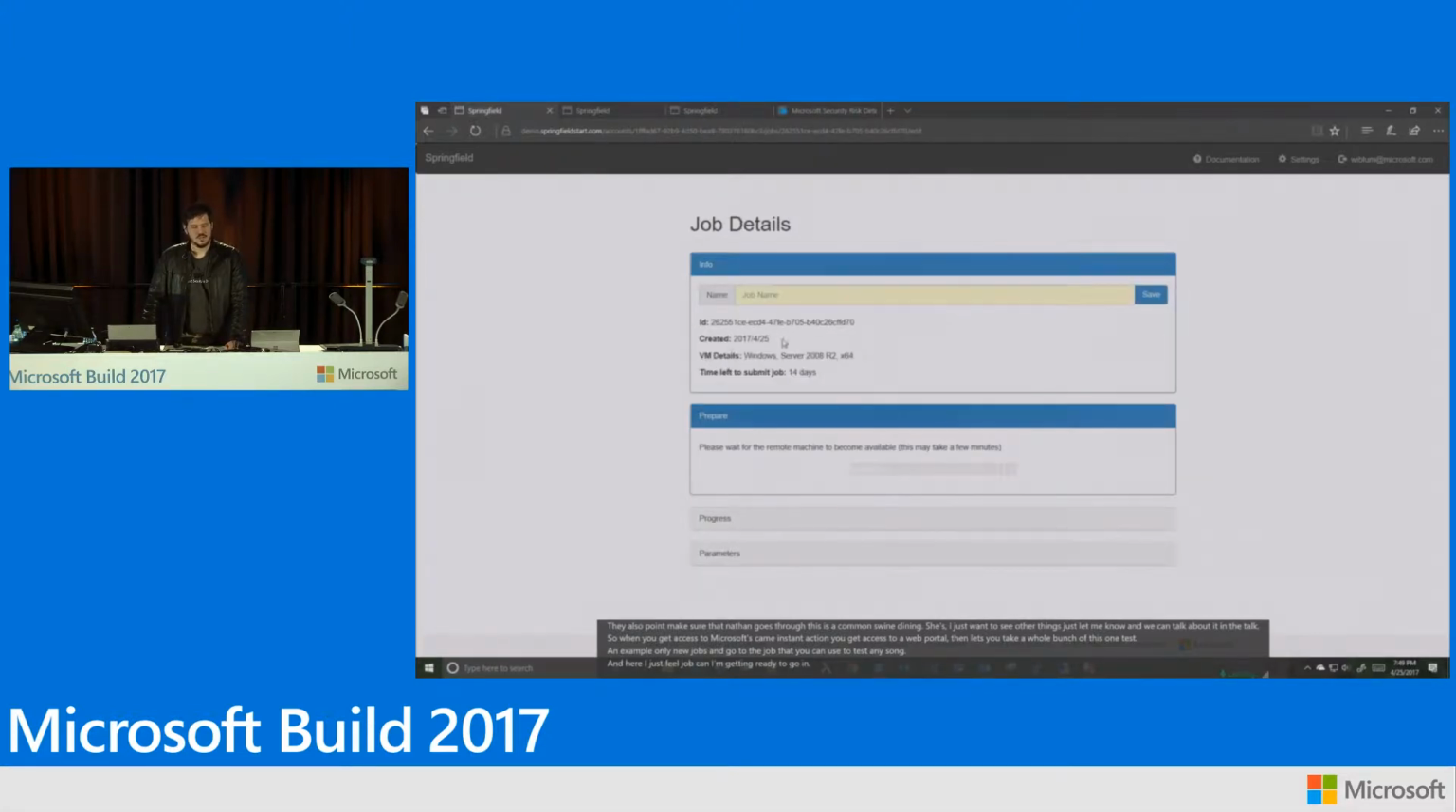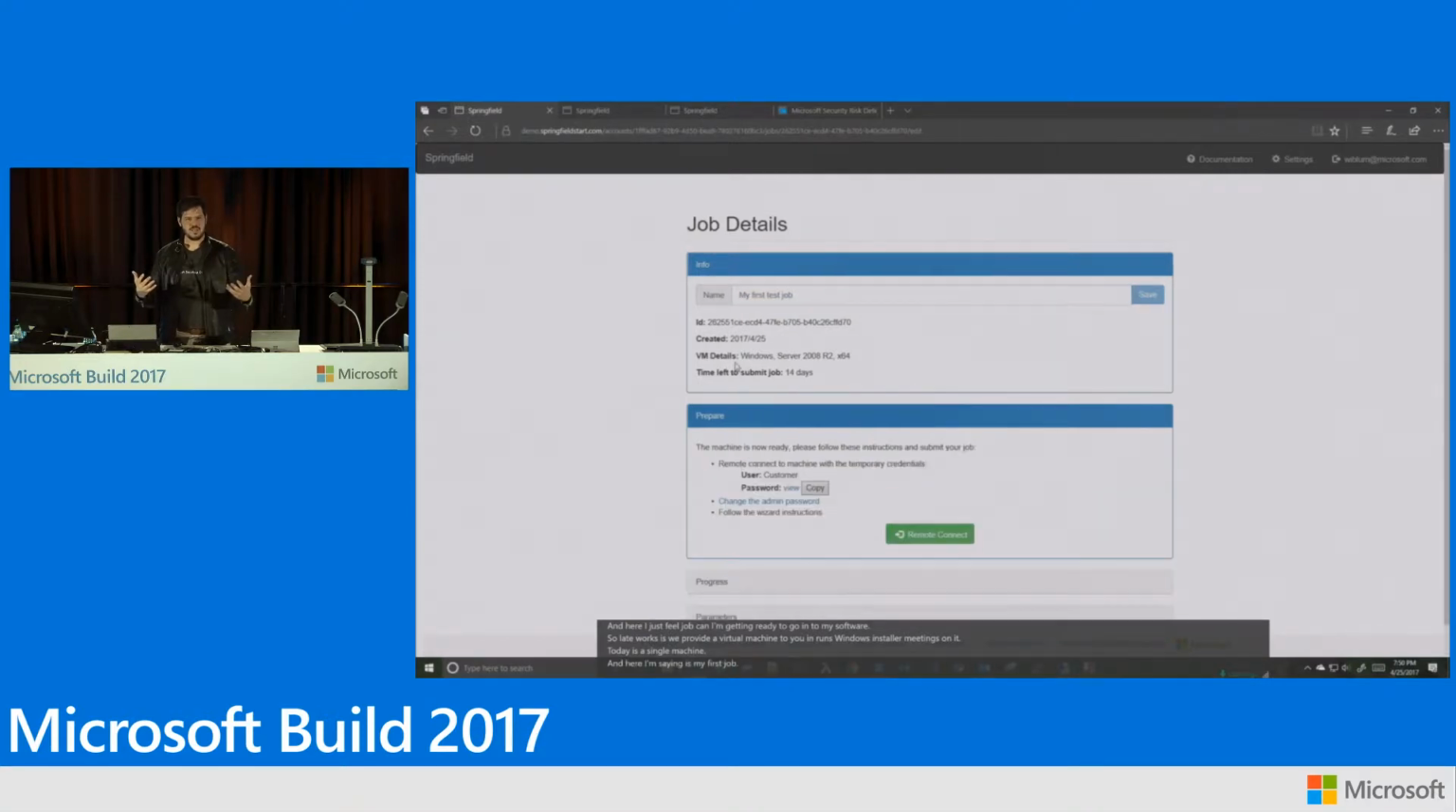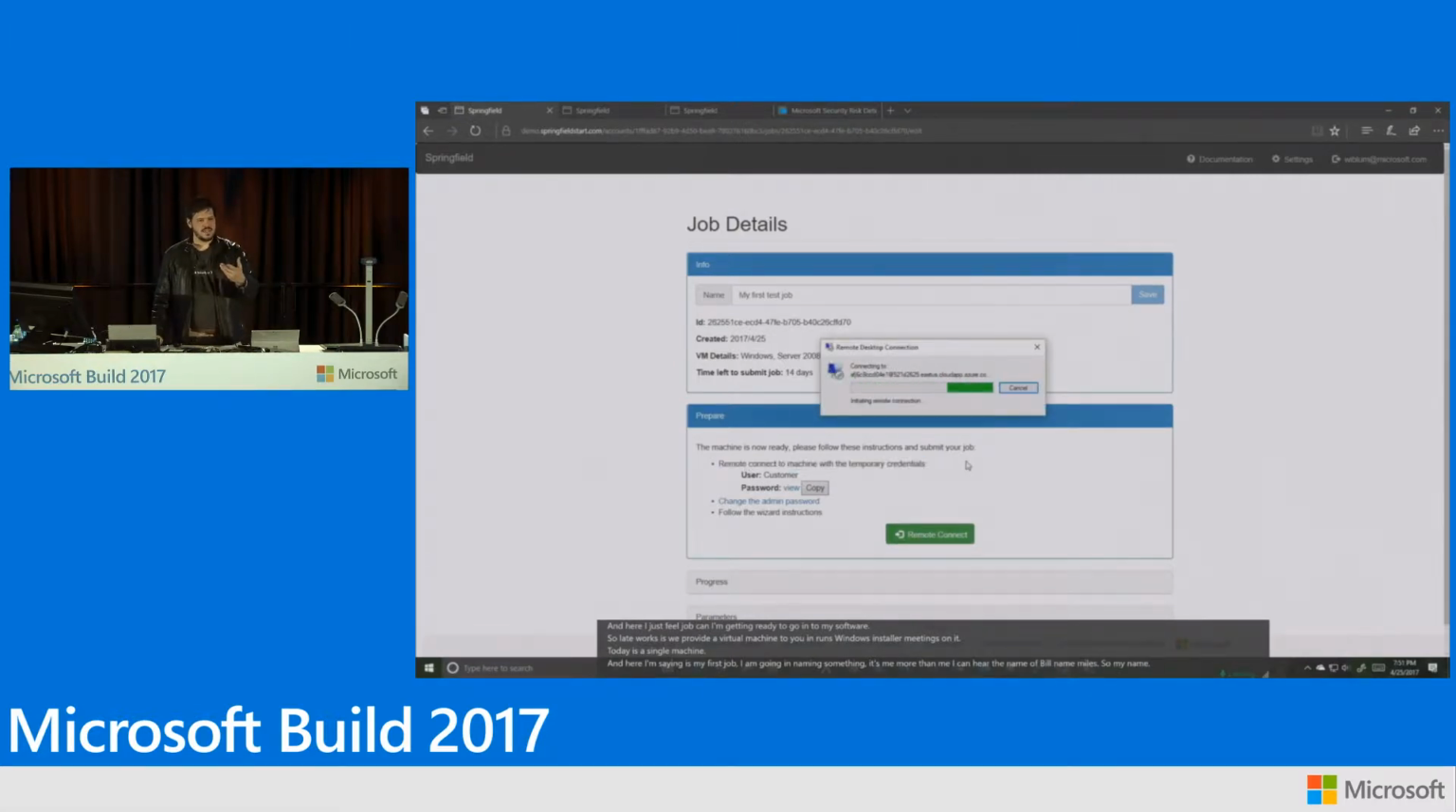So the way it works is we provide a virtual machine to you. It runs Windows. You can install whatever you need to install on it. Today it's a single machine, and here I'm saying this is my first job. I'm going to name it something that's meaningful to me. I could name it with the name of a build. I could name it with the name of a milestone. I could name it with the name of my team. And I can remote connect directly to that machine in the cloud.